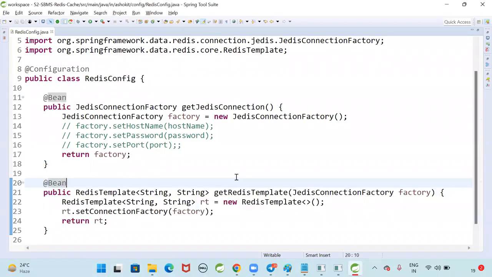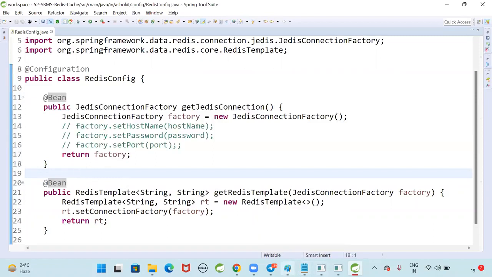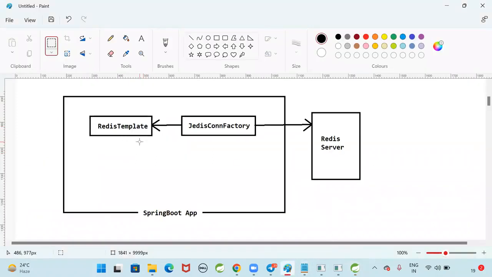Are you able to understand what I'm trying to do here? I created the Jedis connection factory. That Jedis connection factory I injected into Redis template. The Jedis connection factory I created contains the connection details with the Redis server. That Jedis connection factory object is injected into Redis template.